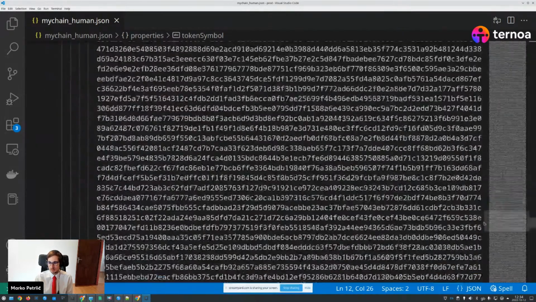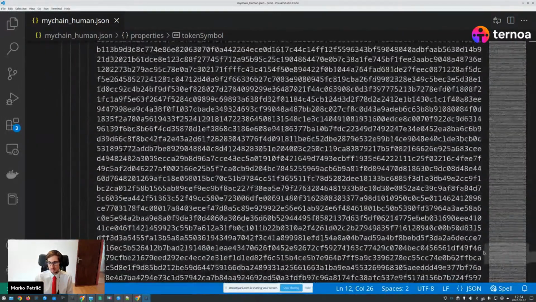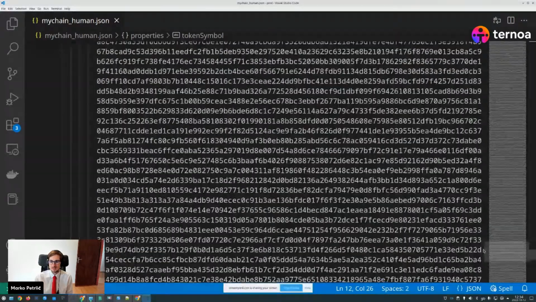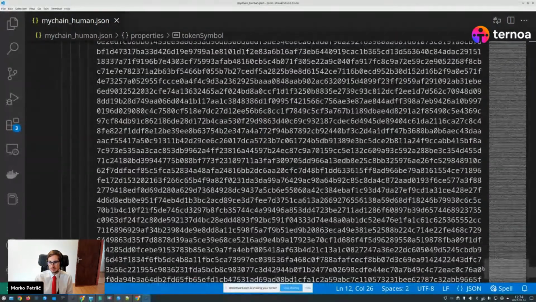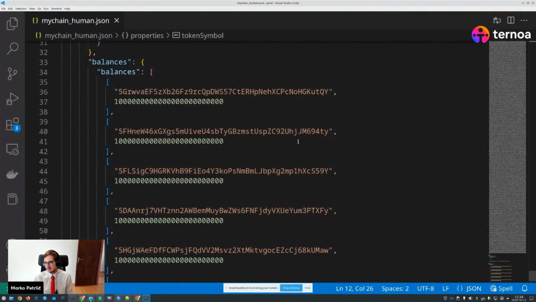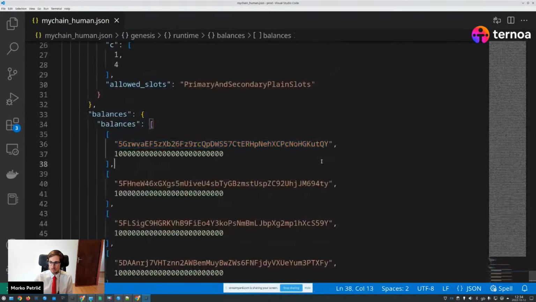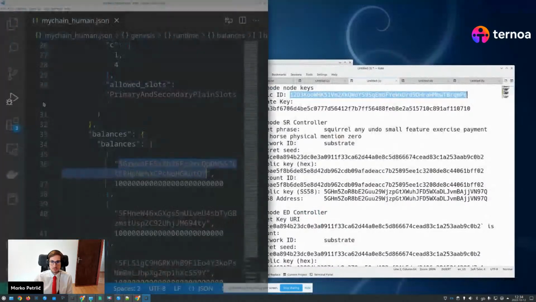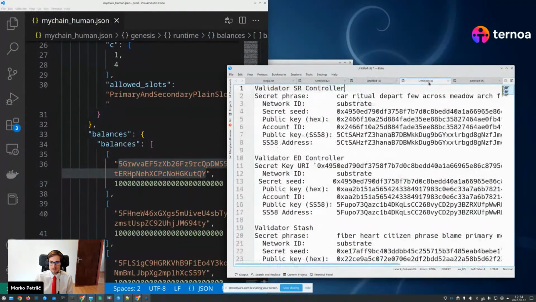Now, what we want to do is go down. The whole code that you see right now, that's the runtime, and we don't care about the runtime right now. What we care about is the balances. We need to set up the balances of our accounts. Here you can see those are the default ones from the AlphaNet-dev chain. We're going to change them. What we want to make sure is that all of our stash and controller accounts have enough funds, and we're going to do that.